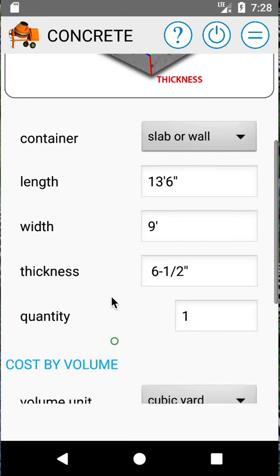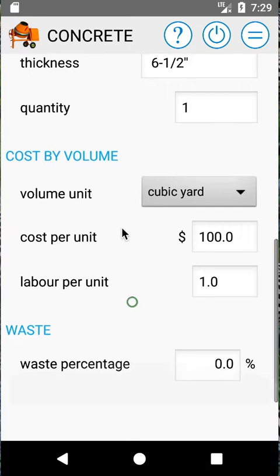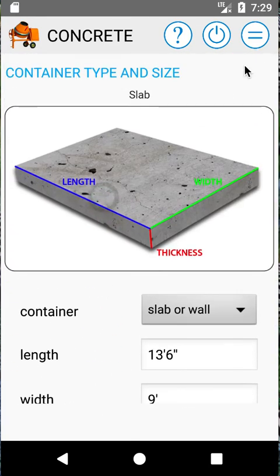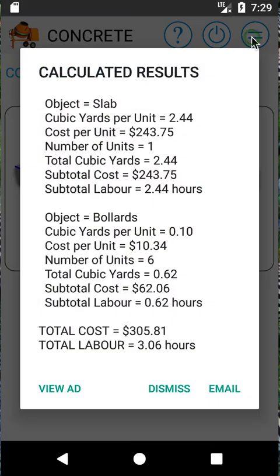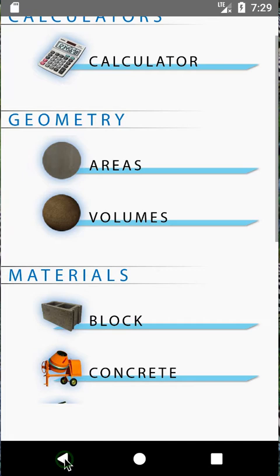And there's only going to be one slab. It's already carried over our costs and labor units from the other calculation, so they're done. And we'll leave our waste at 0. And now we'll hit equals. This has now calculated our slab and our bollards. So we're good. Dismiss. That'll now be a part of our estimate. So now we'll hit back.